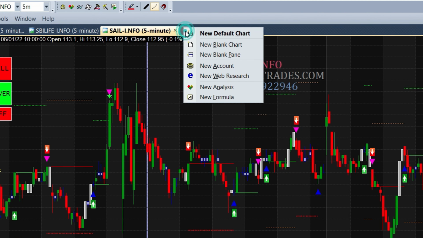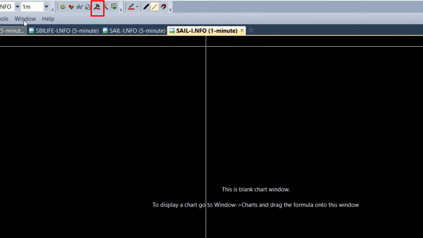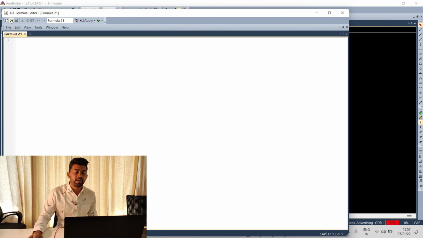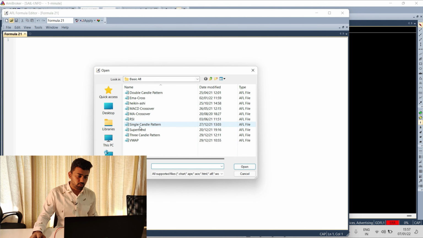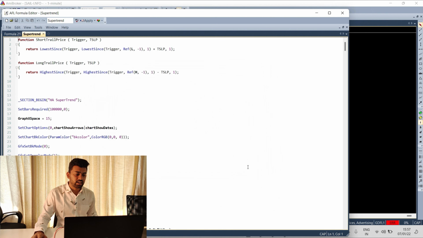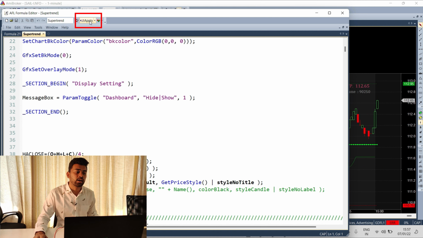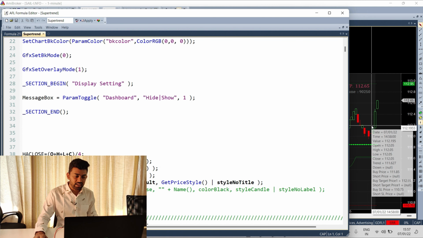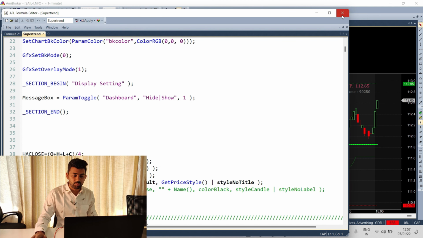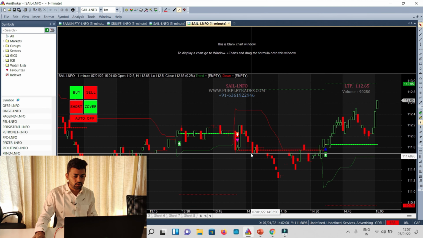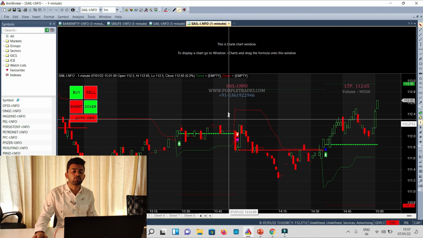To add Supertrend to the AMI broker, click on the new blank chart, click on the plus button and click on the new blank chart and click on this formula editor. Open the basic AFL folder that you would have purchased. In the basic AFL, you'll get the Supertrend AFL. Click on the Supertrend, click on open, and this is how the code looks like. Simply click on the apply button. Once you apply, the strategy will be applied on AMI broker. Close the formula window, and this is how the Supertrend looks on the chart.